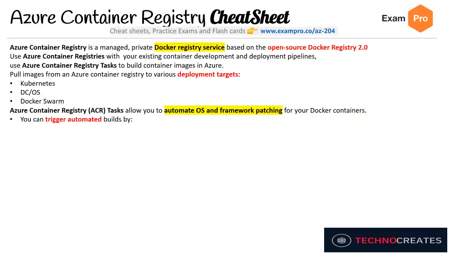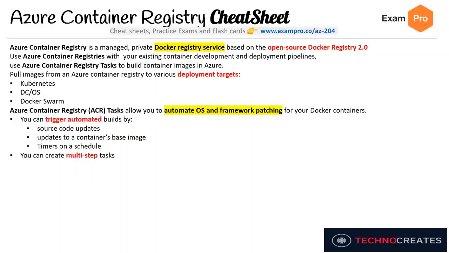You can trigger automated builds by source code updates, updates to container base images, or triggers on a schedule. You can create multi-step tasks. Each ACR task has an associated code context, and tasks can take advantage of run variables. That's the end of it. There you go. See you in the next section.